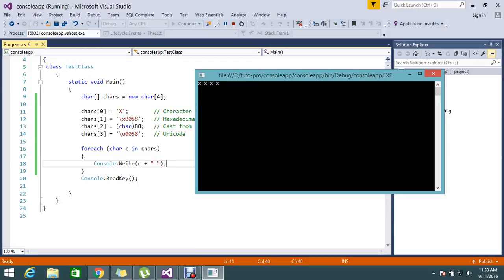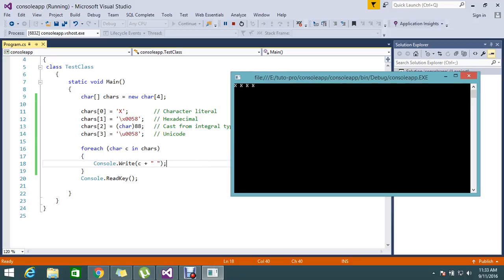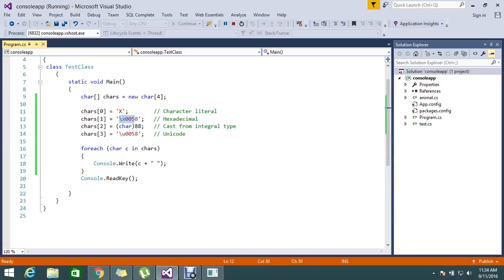So if you want to return a character in a different format, you can use the character literal. If you want to return the data more securely, in hexadecimal, you can use that. Or if you want to cast from the integer type, you can use that. Or you can use a Unicode directly to return the character value, if you know it well. So before that, you need to study the hexadecimal, Unicode and integer values for the particular characters. Then you can apply them and make your application very secure and very lightweight.